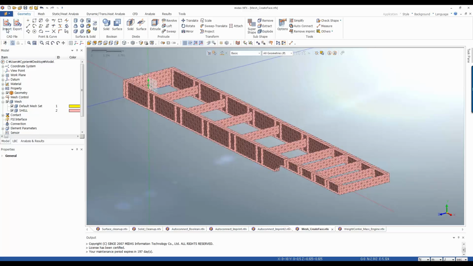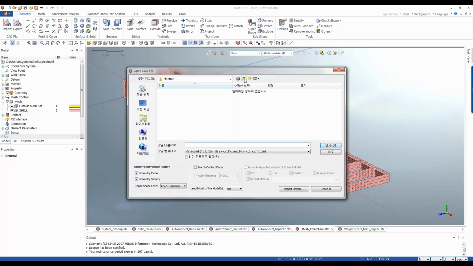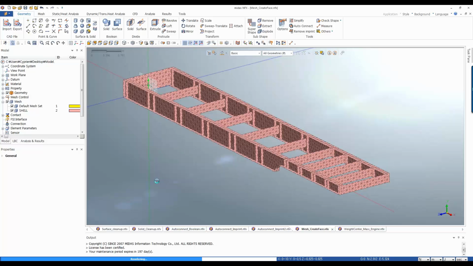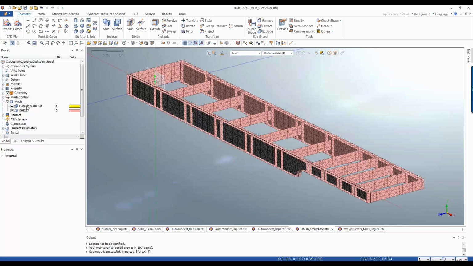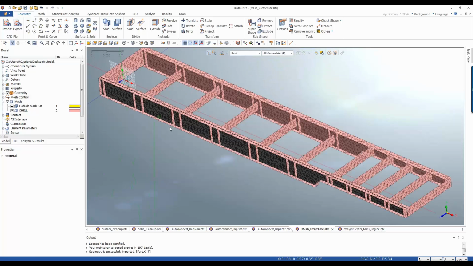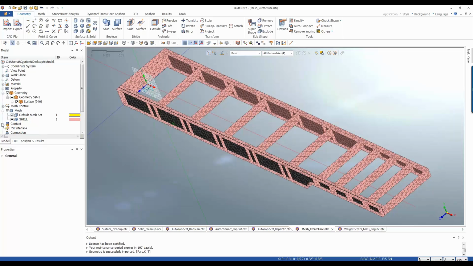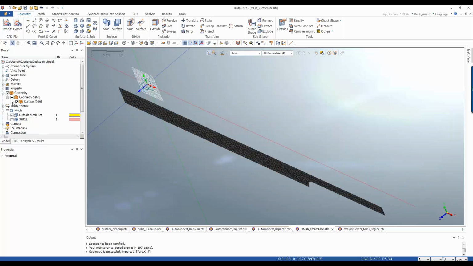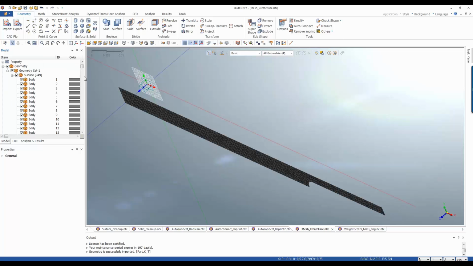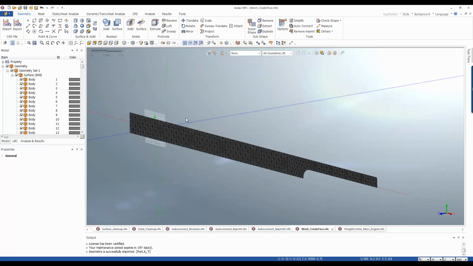And let's import the geometry we just created. So let's select the part and let's import. As you see, now we have a geometry, so let me hide the shell, and exactly the same number of the surfaces has been created.